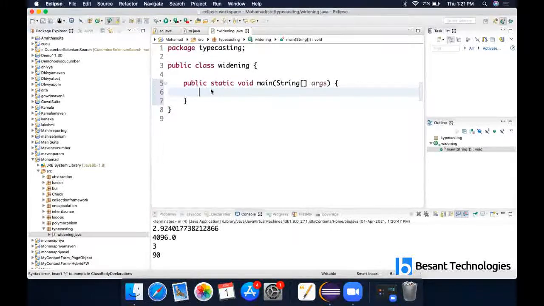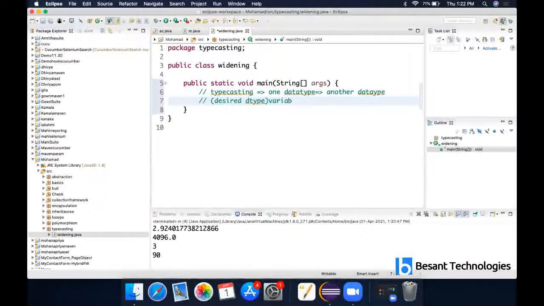Typecasting is converting a variable of one data type to another data type. That is typecasting. Okay. So we are having a syntax for it. Desired data type, you have to mention in brackets. That is, in the syntax, in brackets you have to mention the desired data type, and outside the bracket, you have to mention the variable to be converted. So this is the syntax.